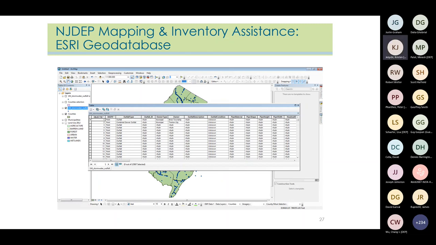For those users who are already familiar with ArcMap or ArcPro, we also developed a geodatabase that could be downloaded from our website. That geodatabase can be populated on the computer and submitted back to the department to meet the mapping requirements. Again, everything here has drop-down menus, which makes it user-friendly.